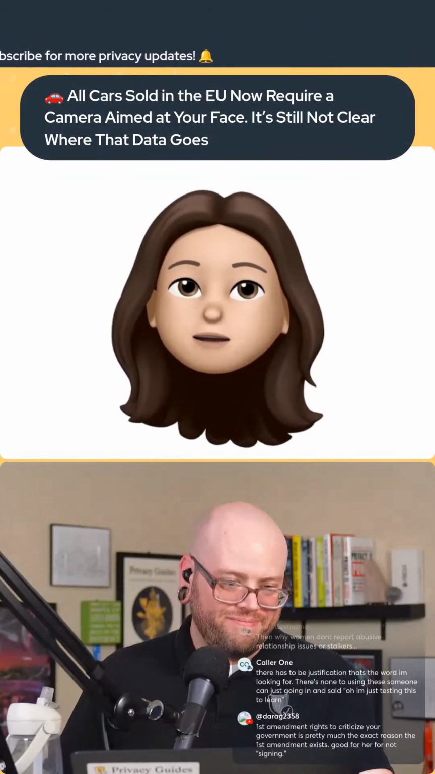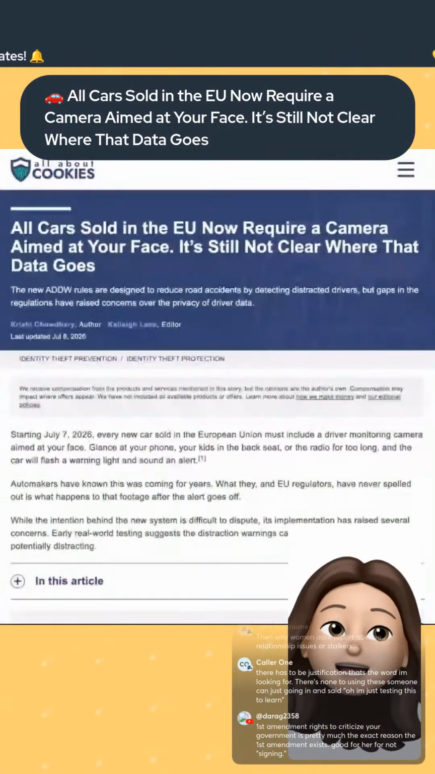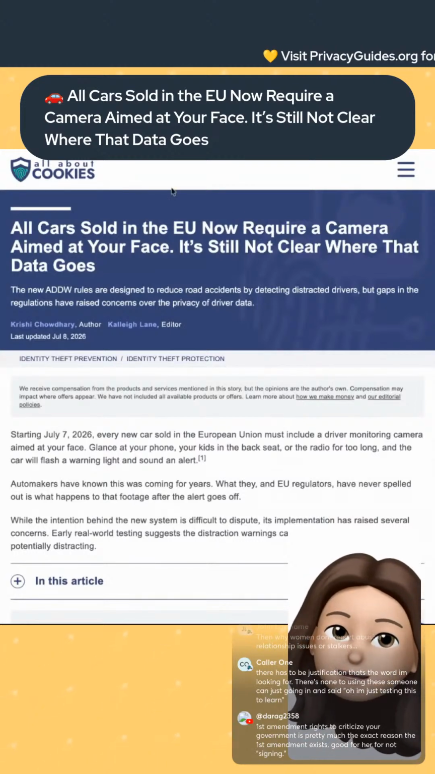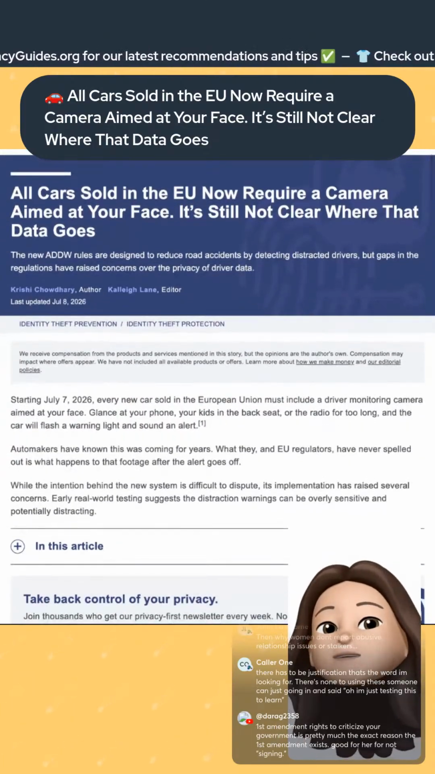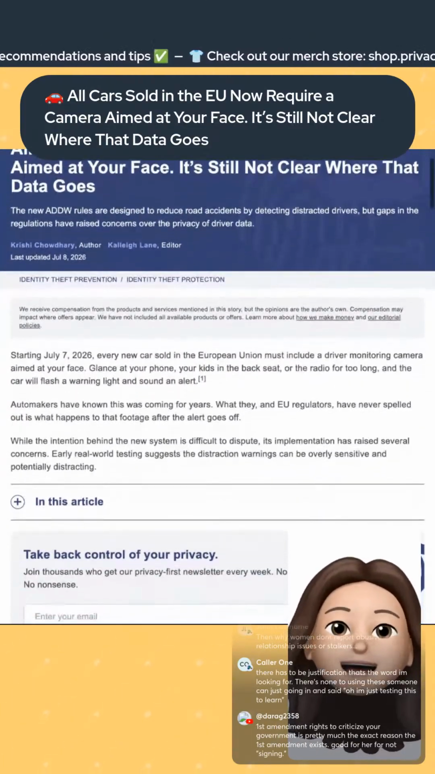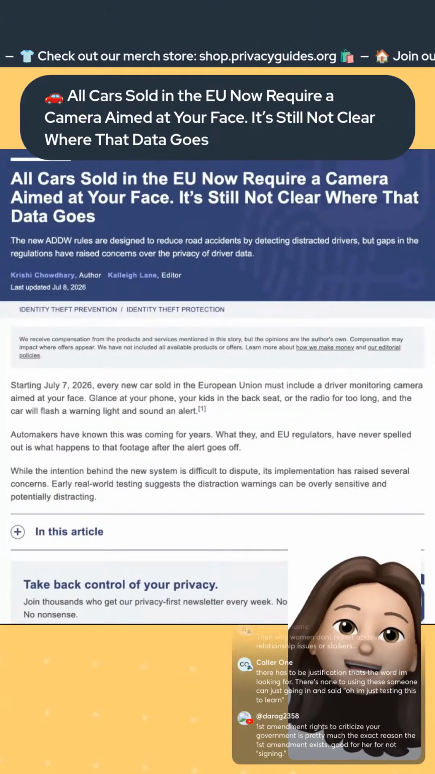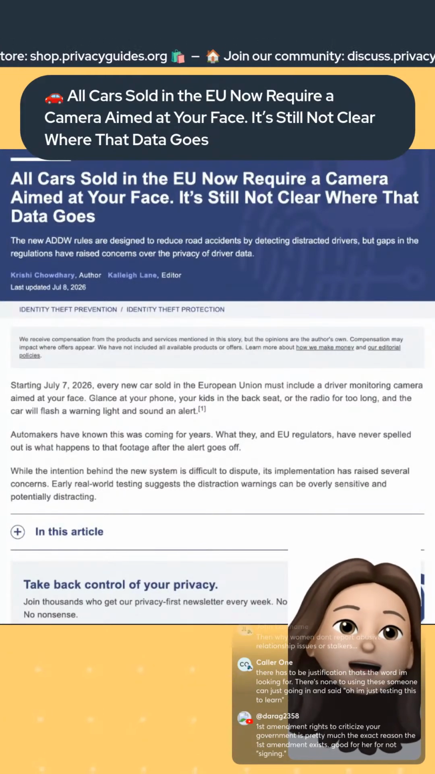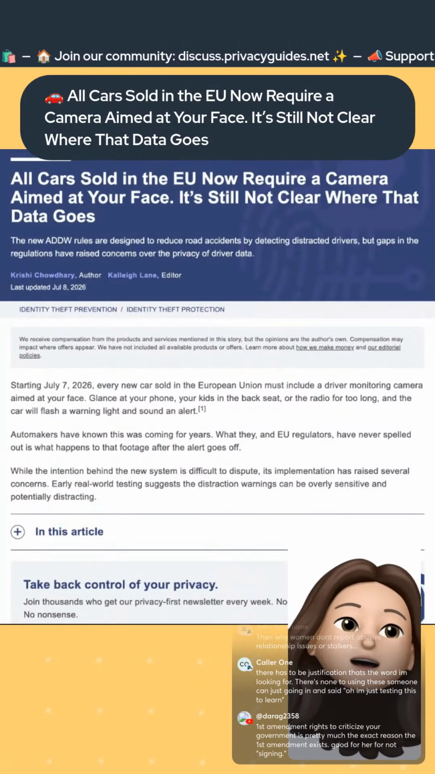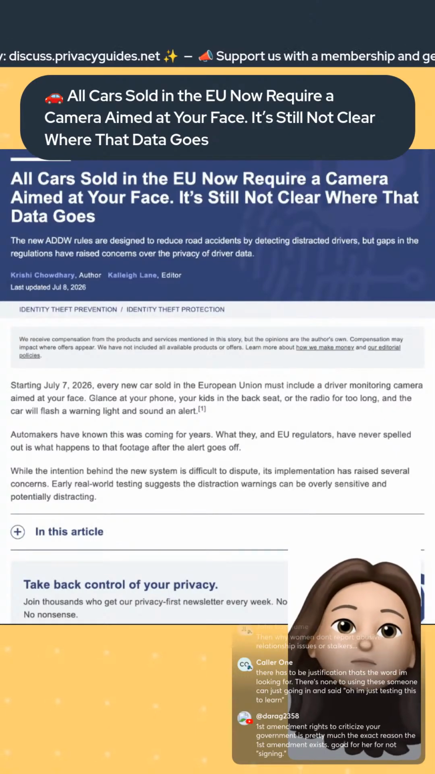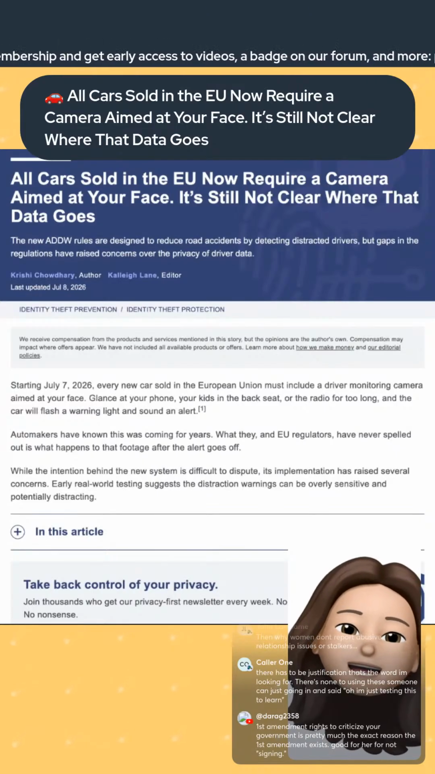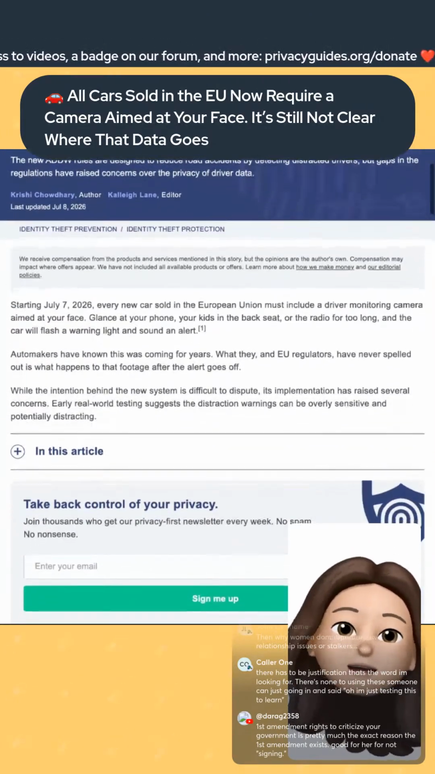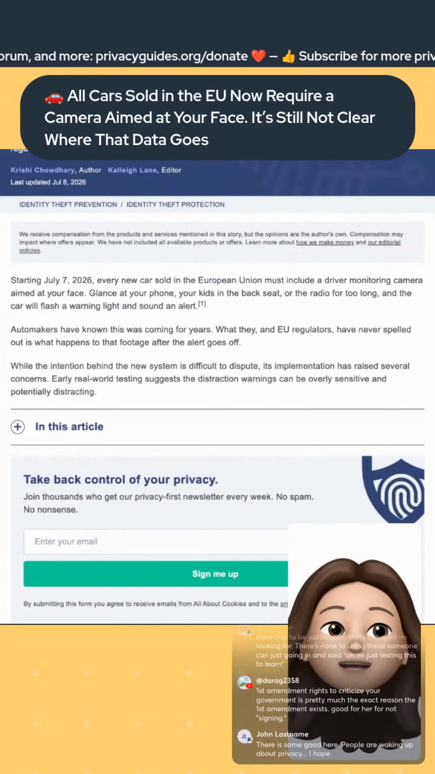So yes, all cars in the EU now could require, I mean, let's say I don't believe it's in effect, but all cars sold in the EU now require a camera aimed at your face. It's still not clear where the data goes. The ADDW rules are designed to reduce road accidents by detecting distracted drivers, but gaps in the regulations have raised concerns over the privacy of driver data. So according to this, starting July 7th, 2026, every new car sold in the European Union must include a driver monitoring camera aimed at your face.